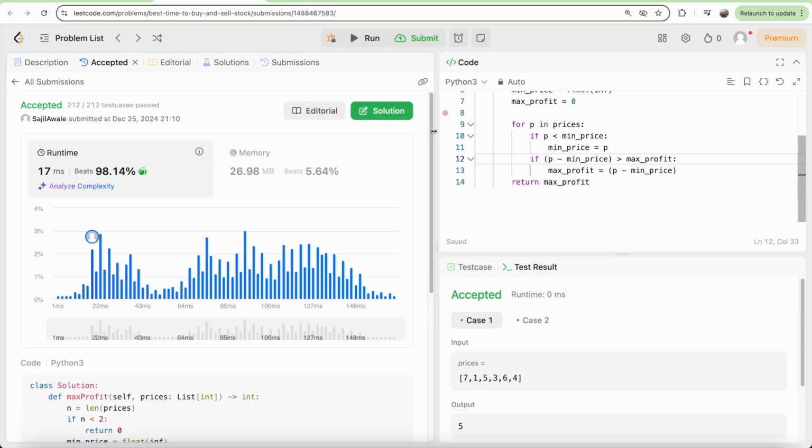Oh yeah, it does. And you can see that it ran in just 17 milliseconds, beating almost 98% of the submissions. That's great. And that's the solution for you. Thank you.